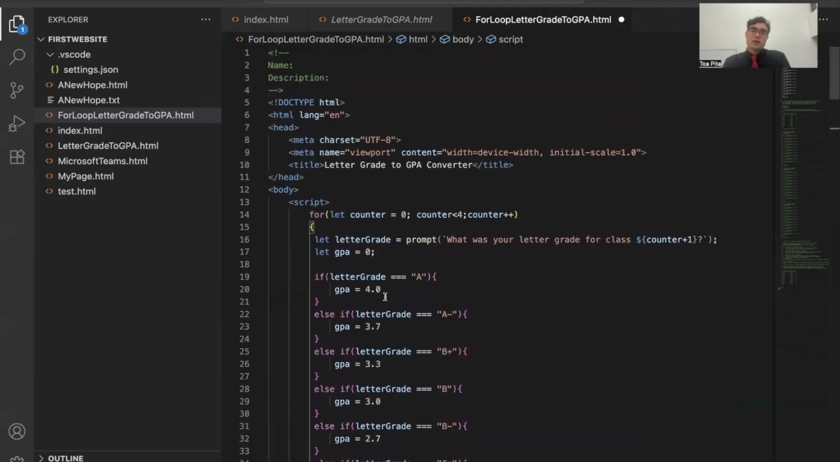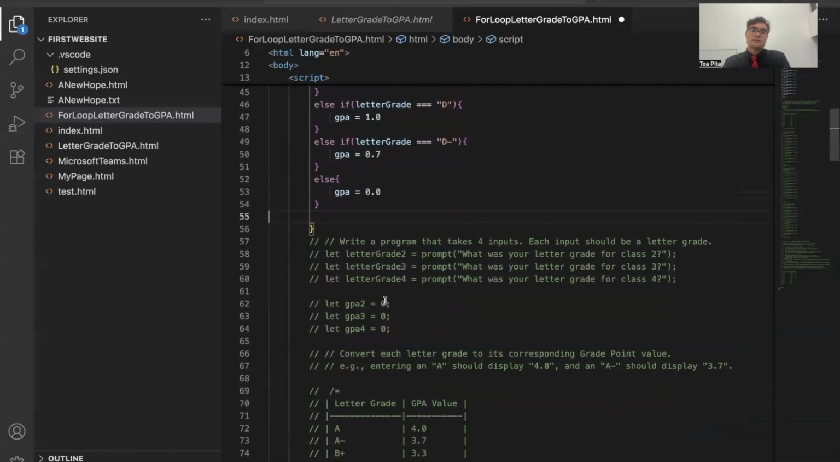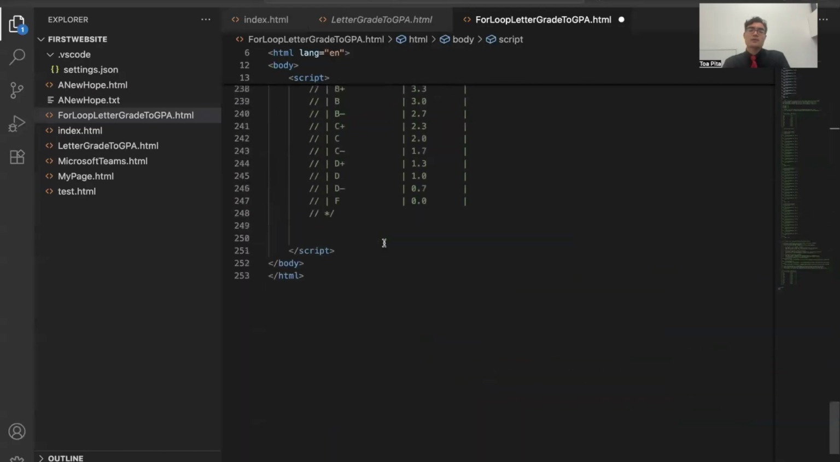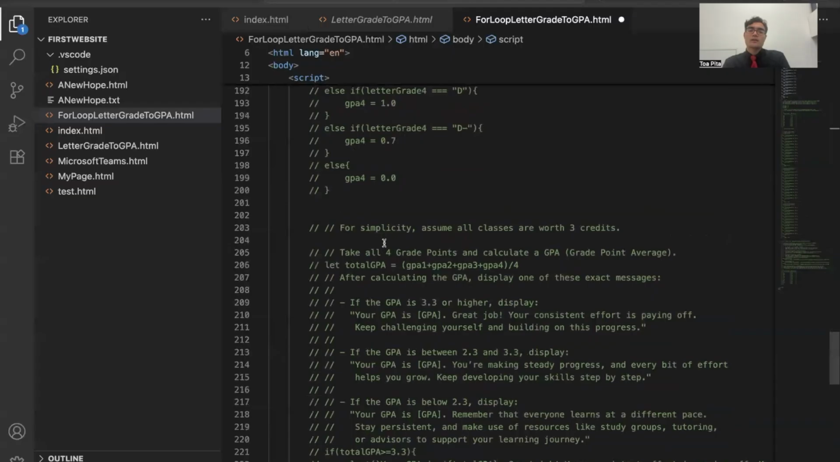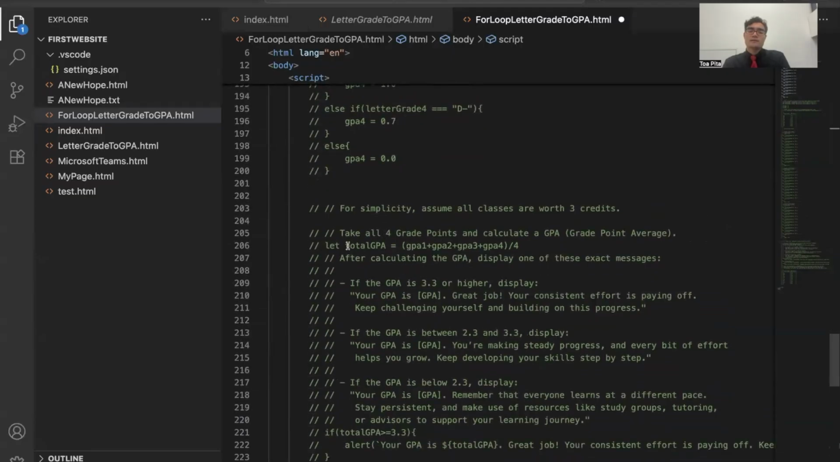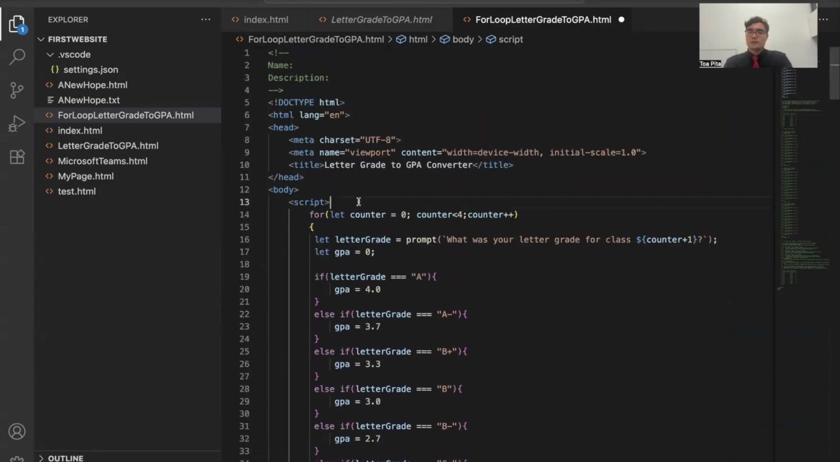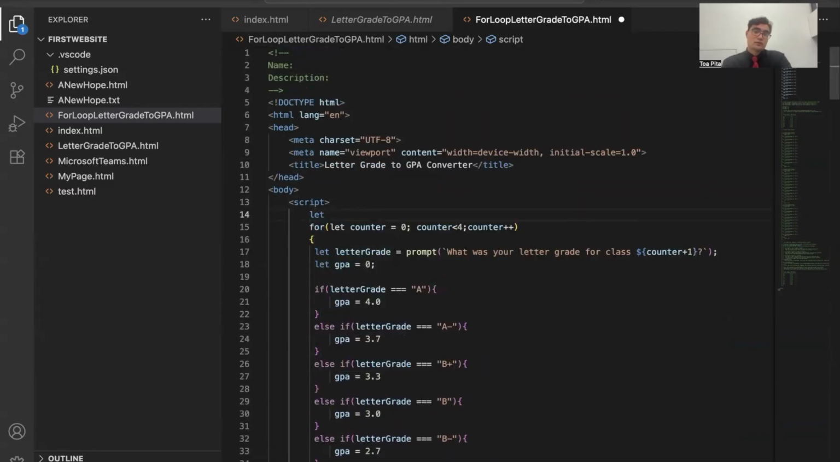We're able to get a prompt, convert them all to letter grades. But what we probably want to be doing is, if you notice at the bottom of all of this, after we did all of the letter grades, we had to calculate the total GPA, which was summing up each of the letter grades and then dividing it by 4. We could do this step by step. And so what we could do is we could create a running variable that stores the total GPA. So total GPA equals 0.